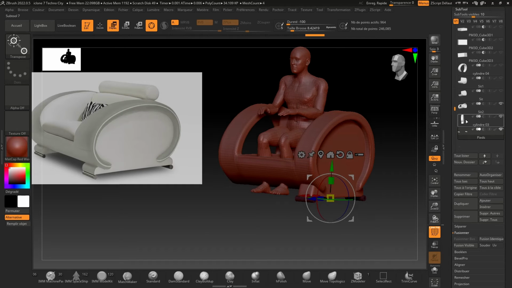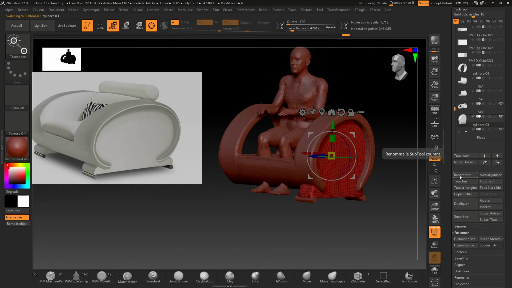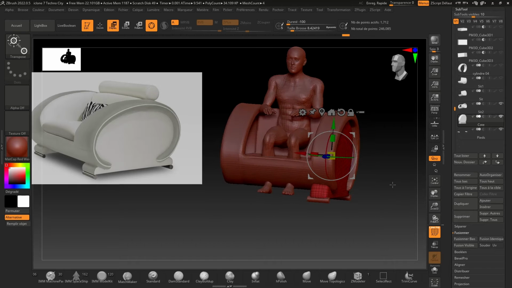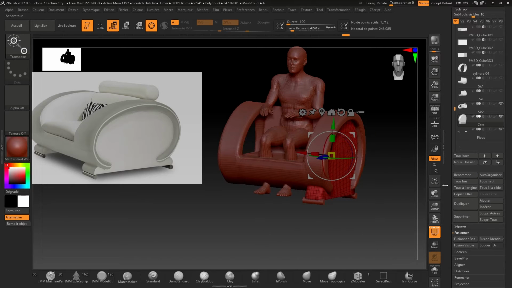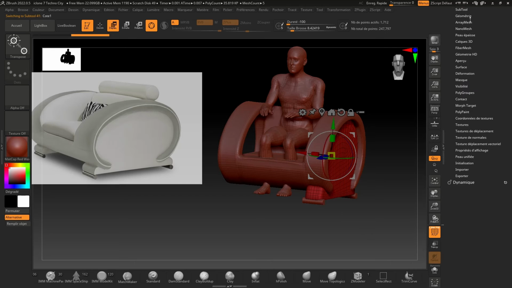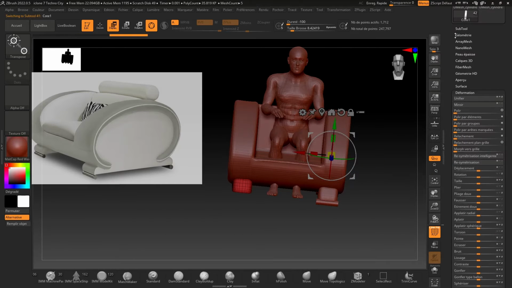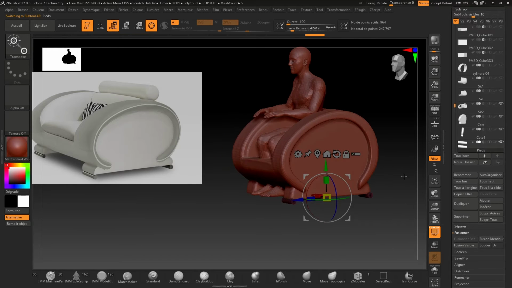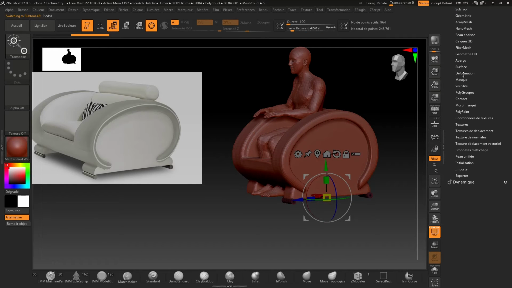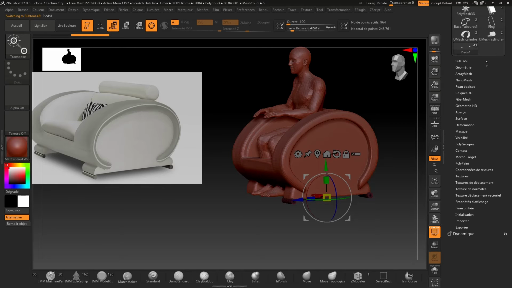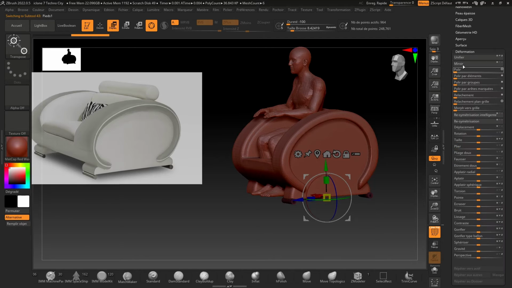Okay, so now we're gonna take this one, and we're gonna name it as side face. Côté in French. Okay, duplicate. Go to deformation, mirror X. Okay, do the same for the feet. Duplicate. Deformation. And mirror X.